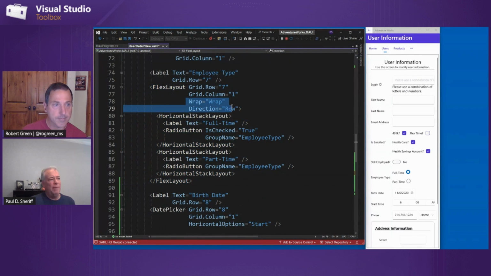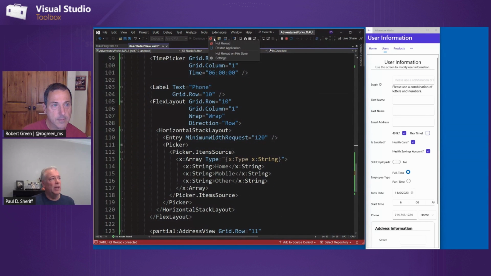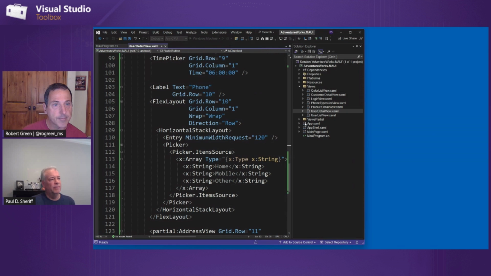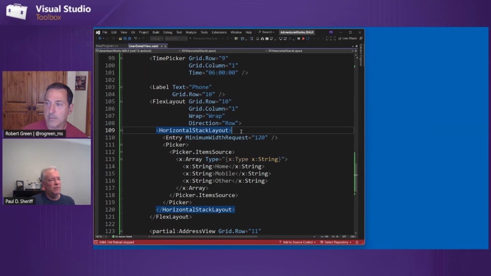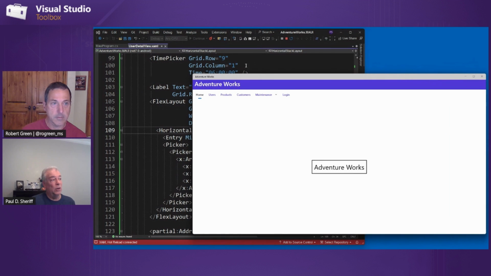I think the wrap and the direction has to be a restart on that, or could even just be a hot reload. I think it's a restart type of situation. So you just want to make sure you're always putting that in if that's something that you need. I personally, like I said, never go beyond two, so I do use this flex layout quite a bit.